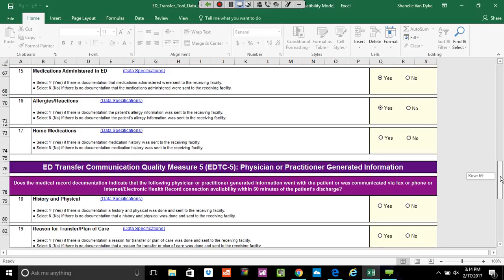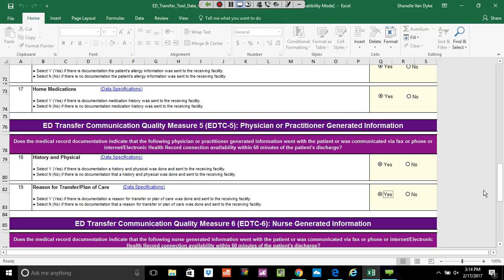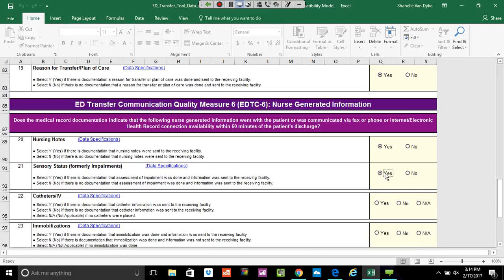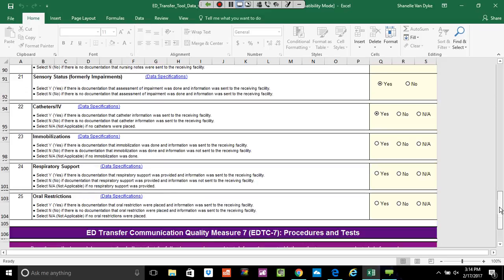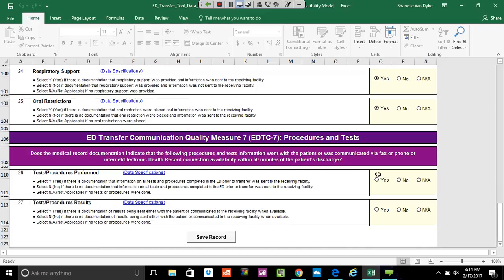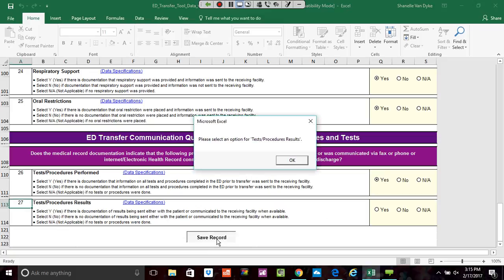And please note, once I get down to the bottom, you can't just exit during the middle of an abstraction. It's not similar to the CART application. You have to actually complete this entire abstraction before you can exit out of it. If you do not, watch. I'll leave this last question blank and I'll hit Save Record. And it'll give me an error message saying, please select an option for test procedure results.